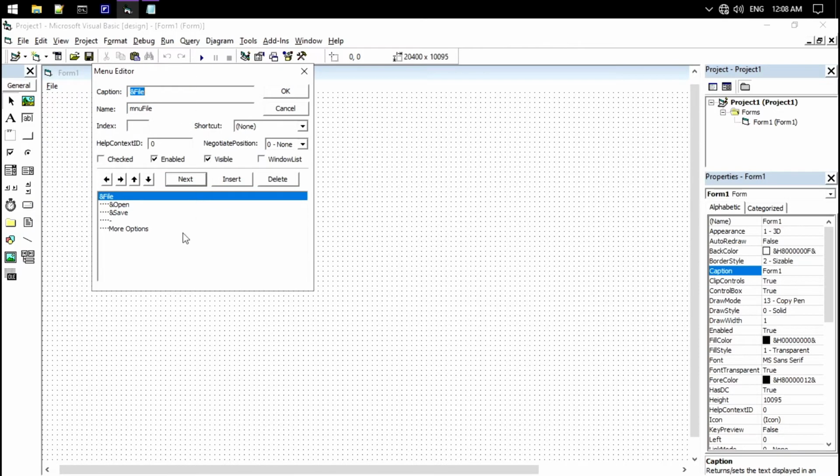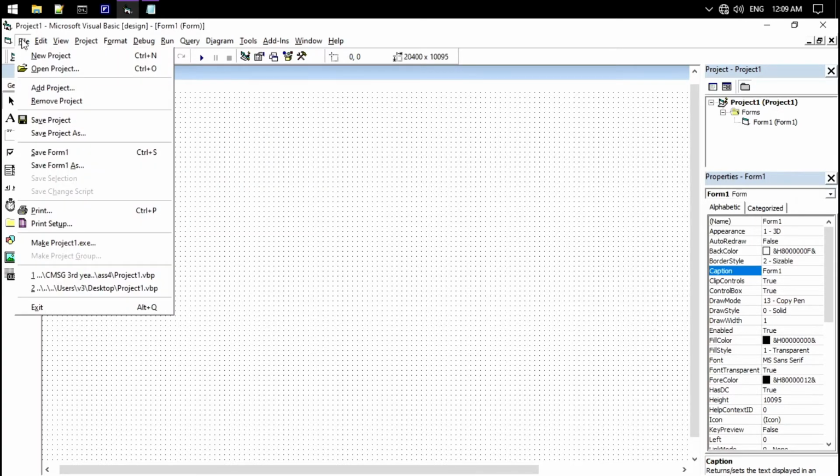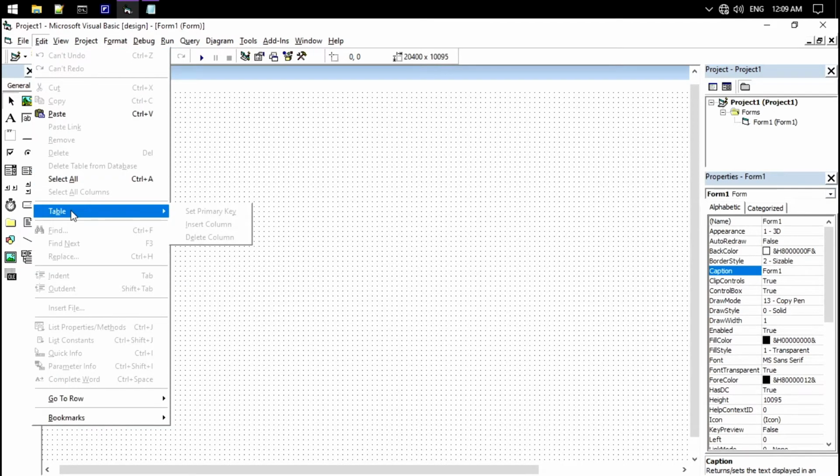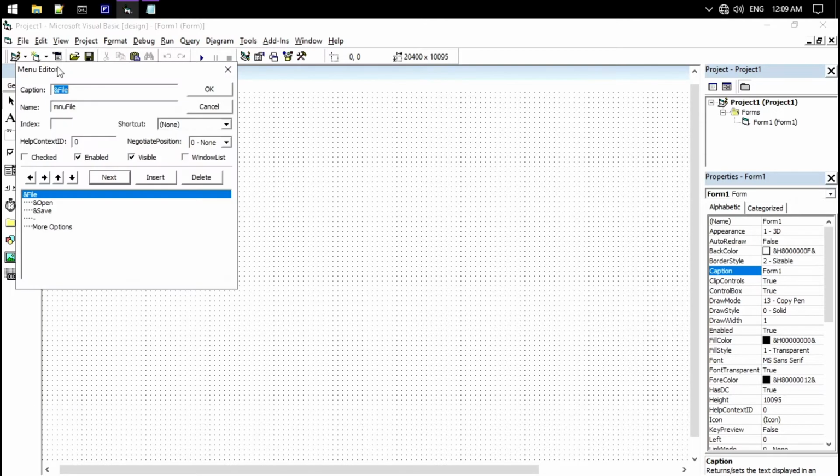What we want is to have a Print option inside, something like when you click Edit and then Table, and then you have submenus. We want to make it like that, so we click here, click Next, or you can just click beneath it. It doesn't matter. Click it again. See, the dots increased a bit. Then we write Print, with an ampersand in front of P, menu print. Again, we click OK.